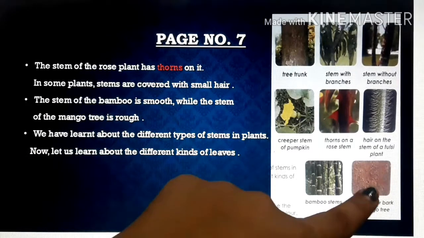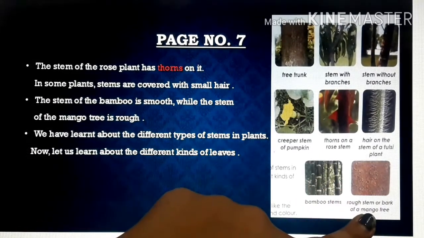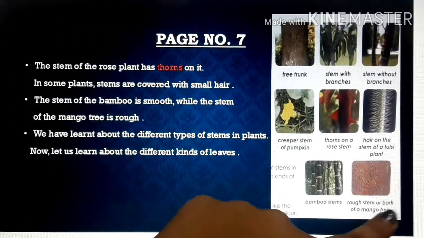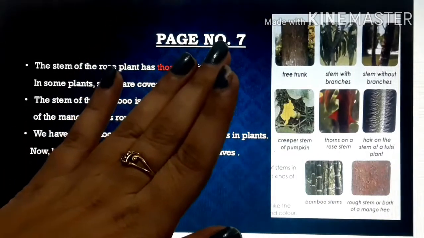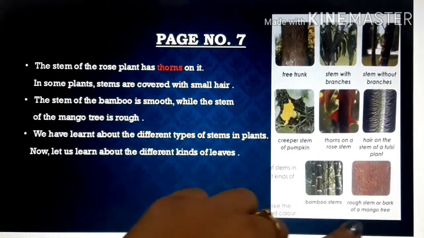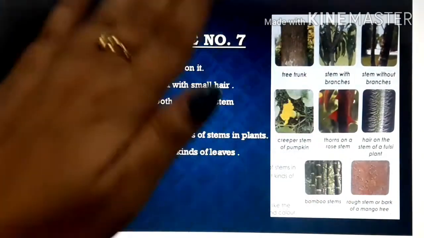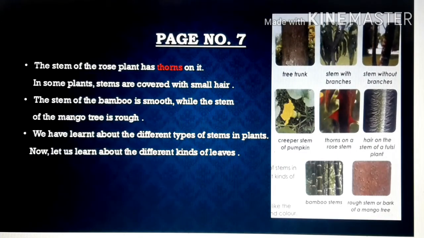But if you touch this, can you see this? It is very rough. So if you touch the stem, or you can say bark, of a mango tree, children, it is rough. Rough stem or bark of a mango tree. So you can see it is rough. If you touch it, children, you may get hurt.